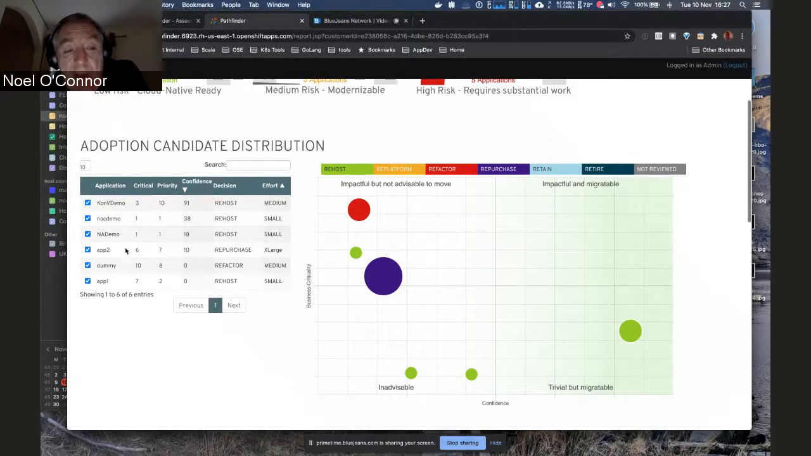Given this was a demo, I'll show you a more fully fledged output in a moment. Everything here is saying there's not really anything impactful and migratable. There's this trivial but migratable area, but you're not going to see much business value over here. You're going to see a lot of inadvisable stuff here. It's just not worth doing.